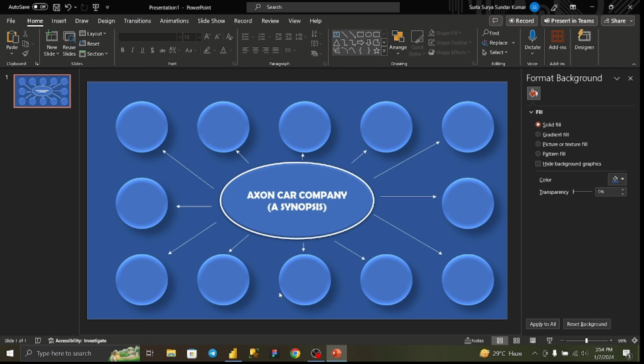See, while we are aligning them, the shapes' position got disturbed, so the arrows will not be in the appropriate position. So I have arranged them. You should also do the same.